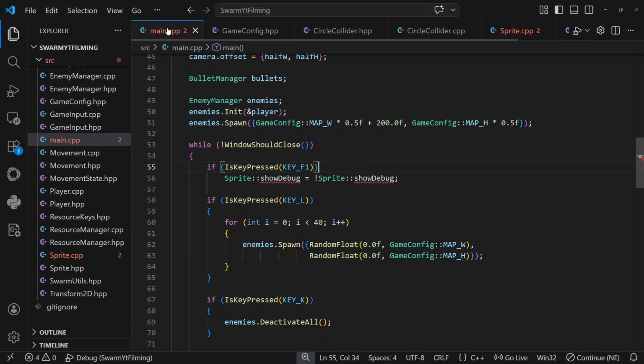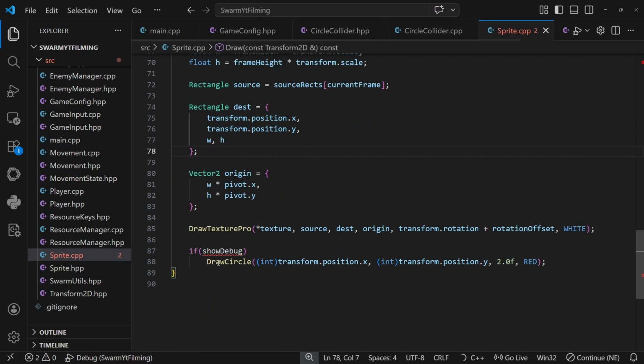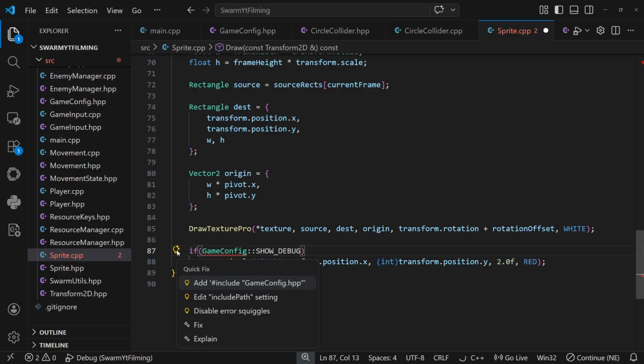Then if we drop back into the main.cpp, we can change this then for our game config and show debug. And that's going to be equal to not game config show debug. And I'll get hold of this and drop into the sprite.cpp. And we can drop this now in here. We might need to include this as well.